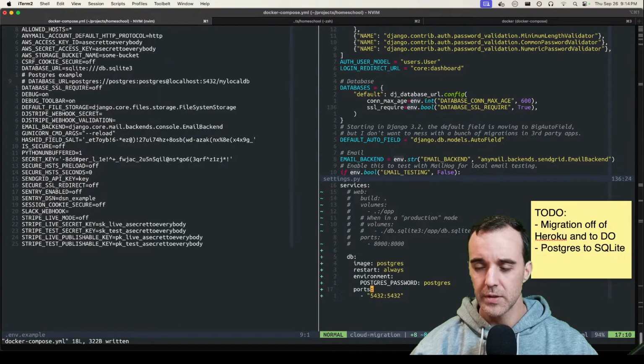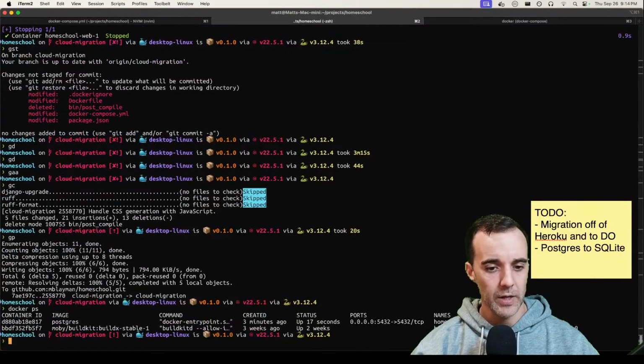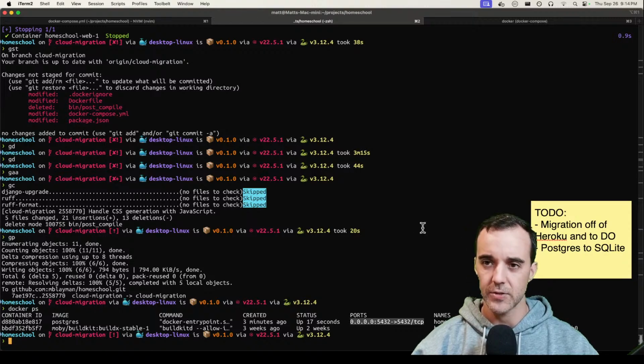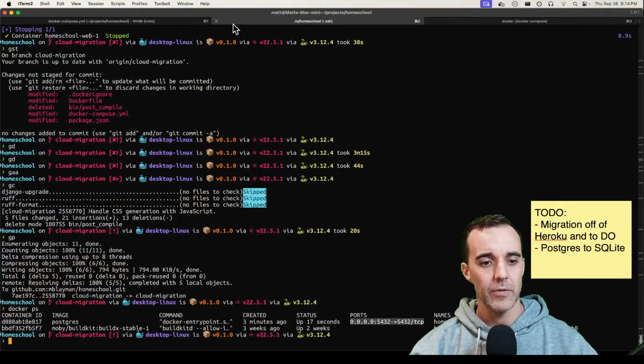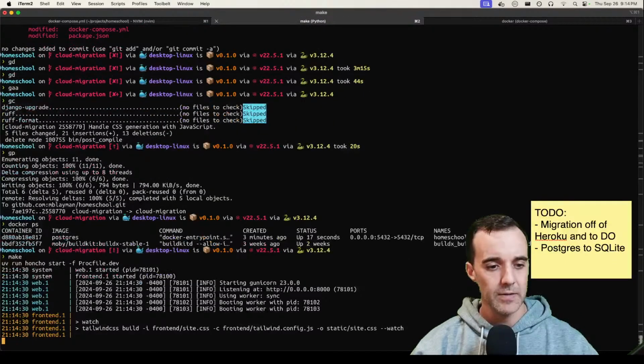This is important. So in fact, we could do docker ps to see what images are running. And you can see over here that the Postgres image that we started 3 minutes ago is running on port 5432 over the broadcast address. So it should be accessible. So now if we go over and run our app locally, we've got it here.